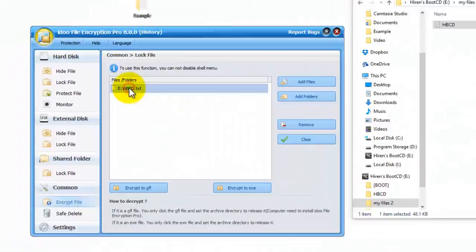If you want to clear the list, just simply click on the file in the list here, press remove or clear the whole list.